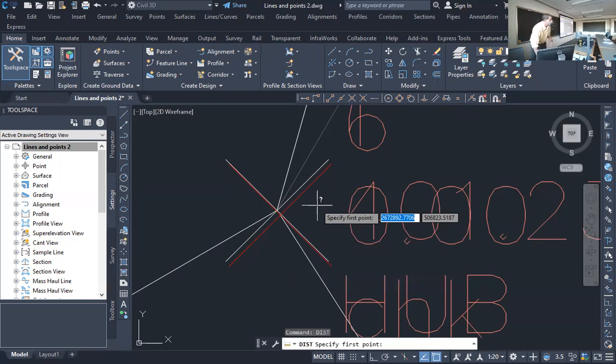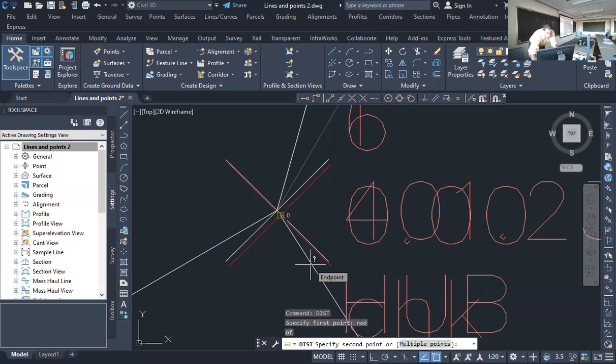Distance. Points are called nodes. So from NOD, see how it's grabbing the point? To NOD.